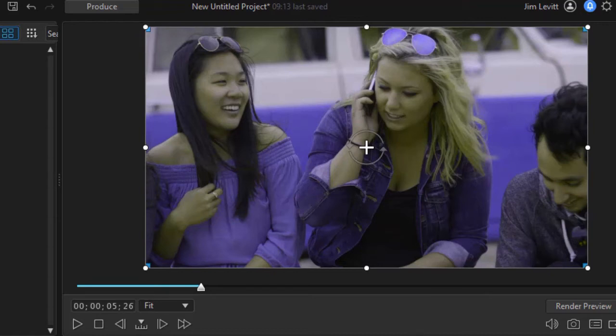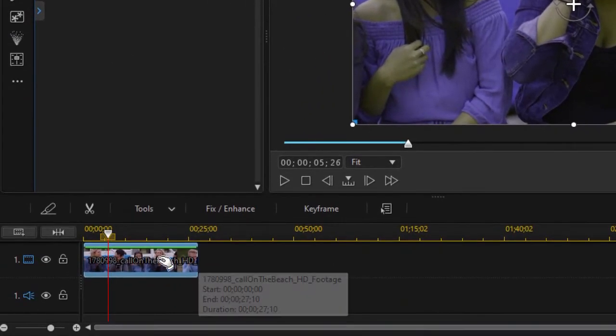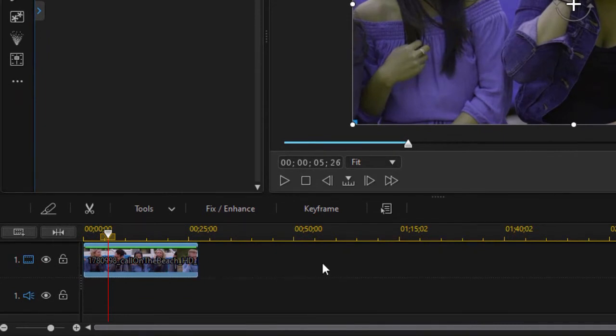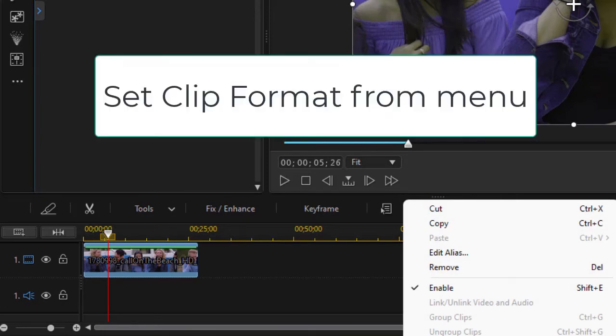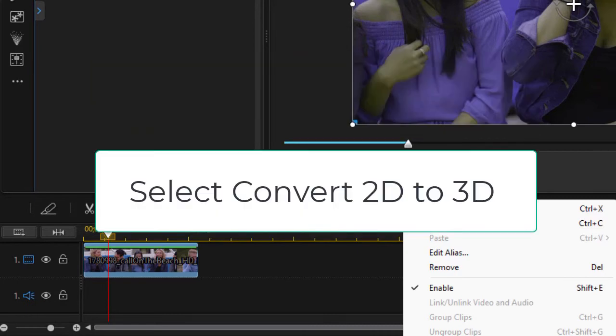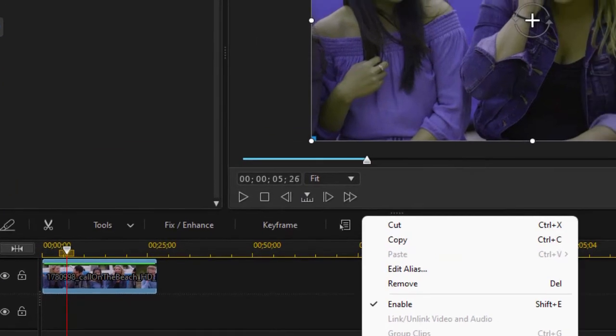Now I actually have to change the video in the timeline. So I'm going to click on the video, and then I'm going to click above the timeline to the other box at the right side that says More Features. And then in the More Features, I have an option that's not on the display screen called Set Clip Format. And under Set Clip Format, there is one option called Convert 2D to 3D. That's the one you'll want to click on.